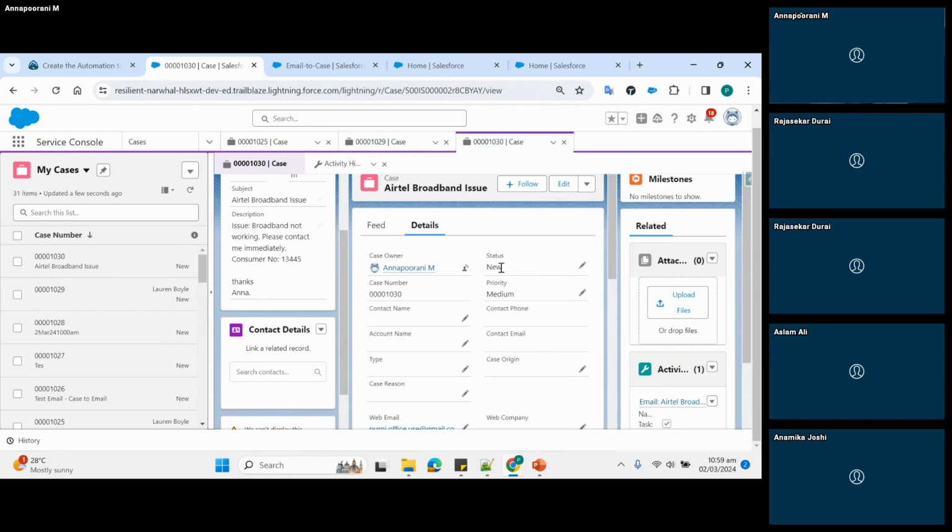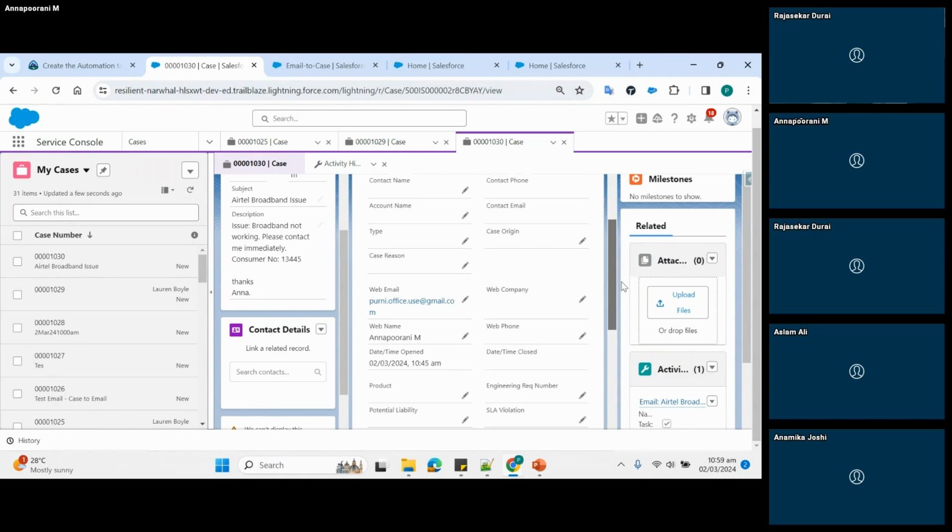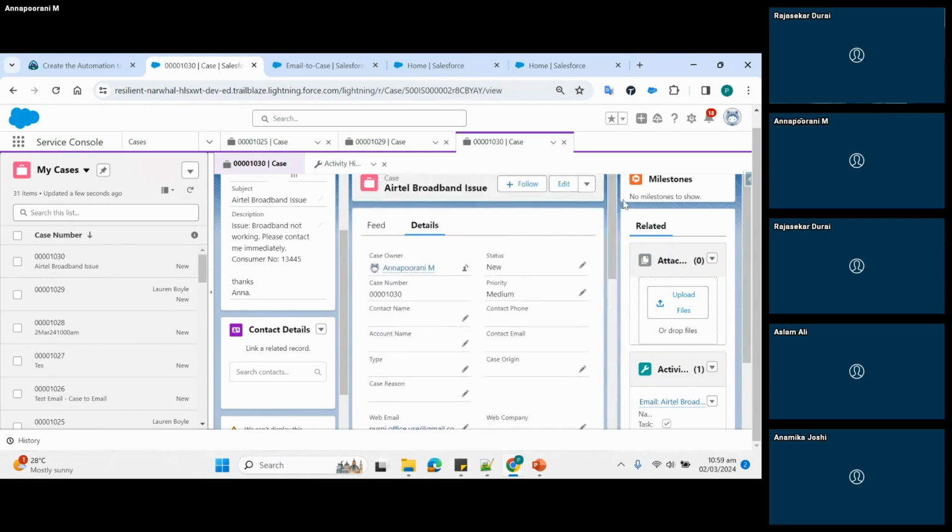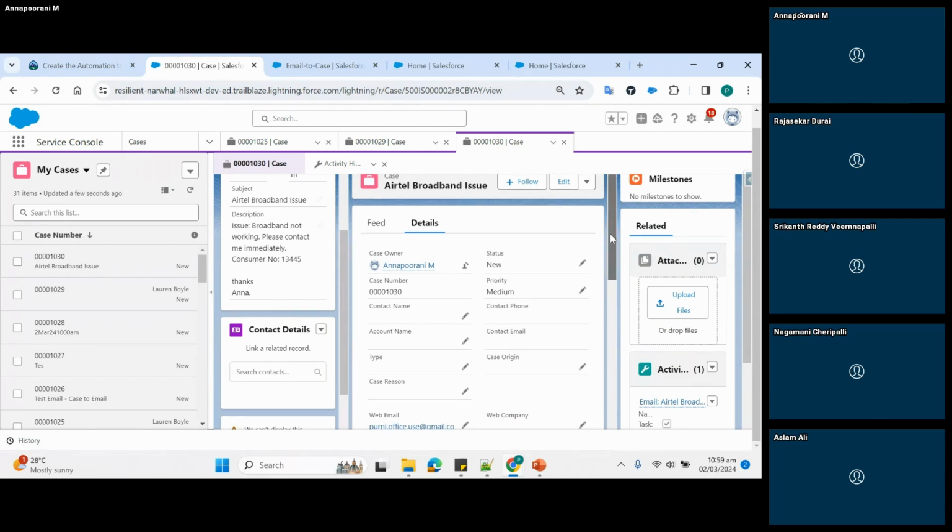If the case is closed, then it will create a new case. That too will have a parent case. There is something called a parent case; you will be able to see that here. But if a user sends two emails separately at the same time, in that case two cases will be created. We can close one as a duplicate.